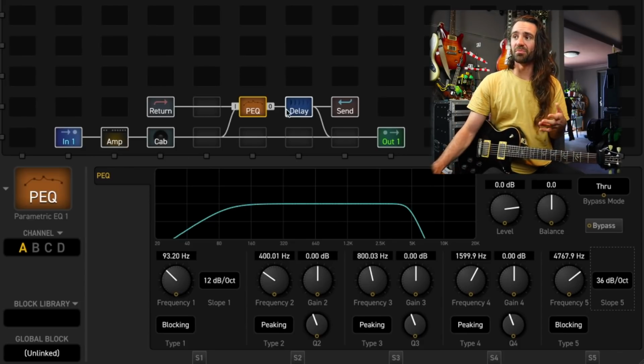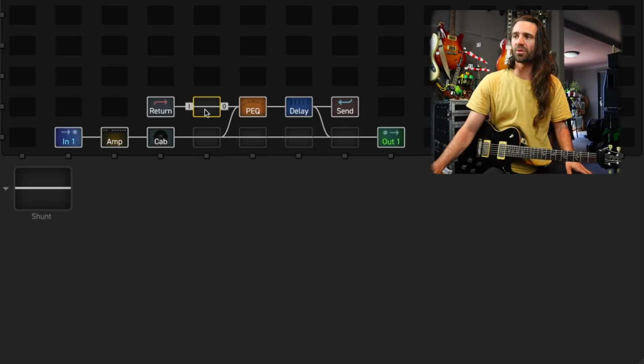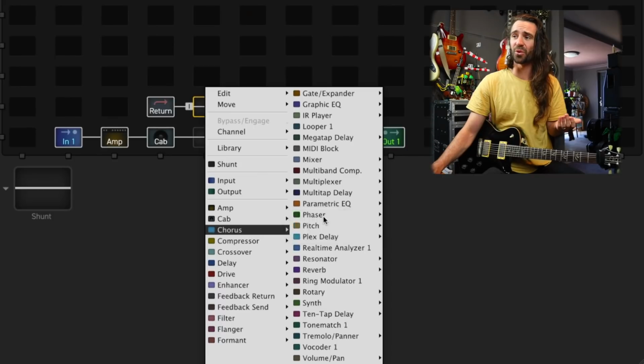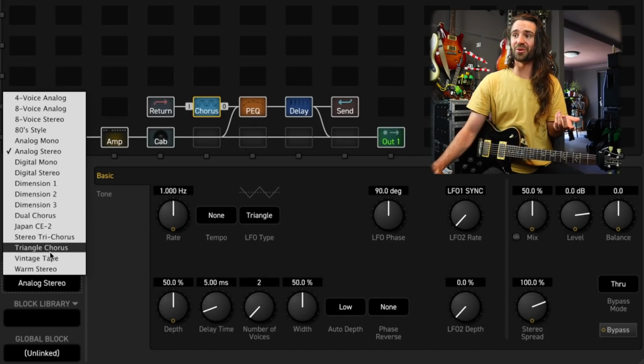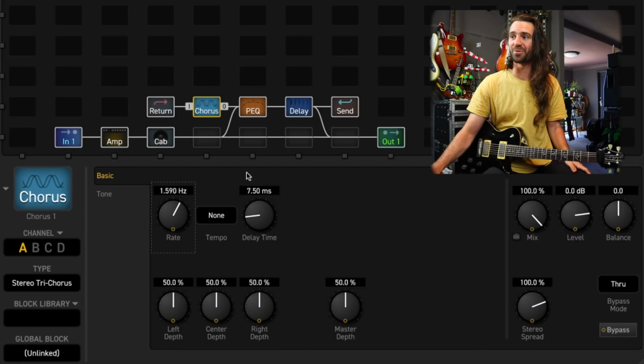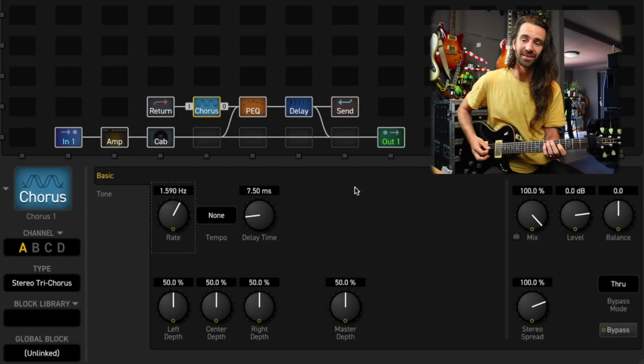And if I wanted, say, modulation, I could get it from the delay block, or I could create my own modulation. Again, I could use a flanger, I could use a chorus, I could use the stereo tri-chorus as my modulation of my delay. Why not? Let's crank this rate up a little bit, and I get this.